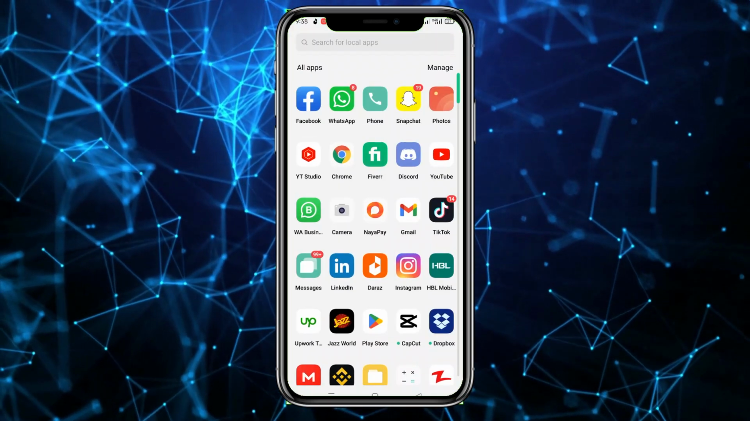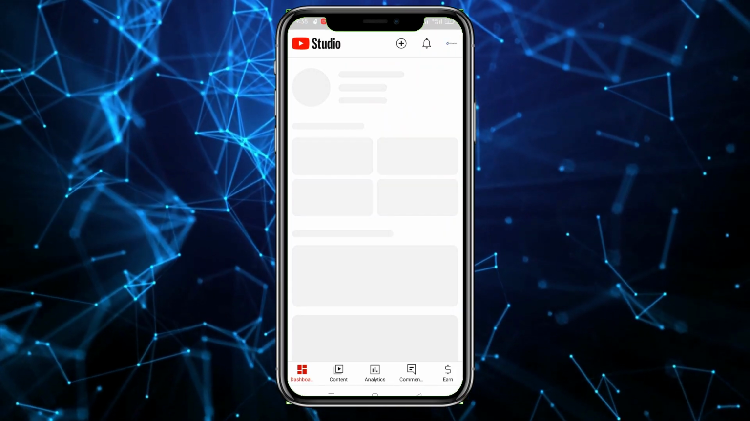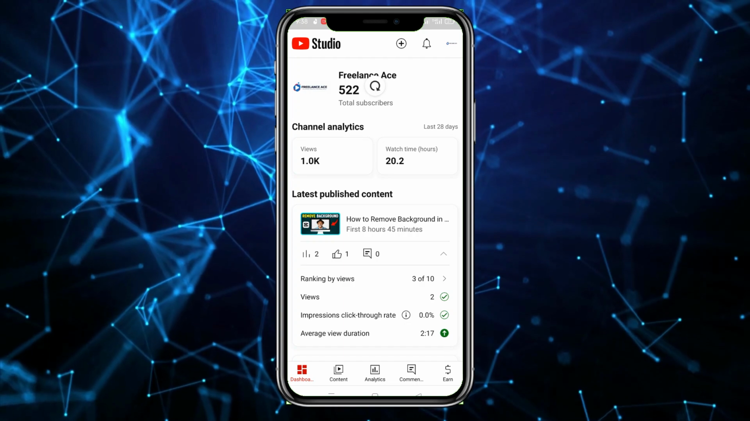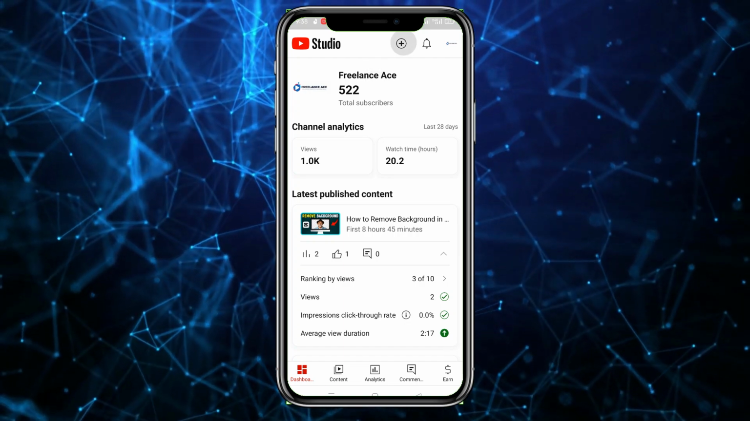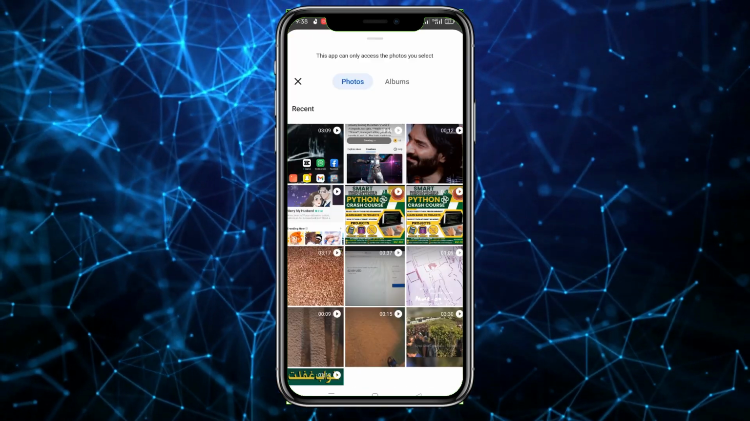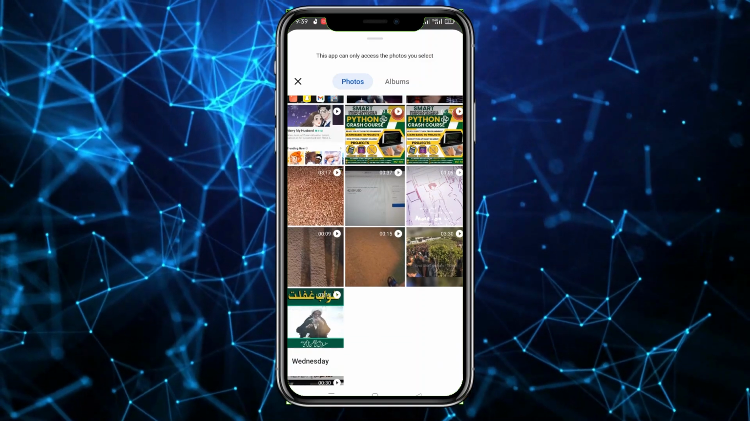Simply open the YouTube Studio app. After opening the app, wait a few seconds until it loads. As you can see, the app is ready to use. Now click on this option. After clicking on this, select the video that you want to upload.